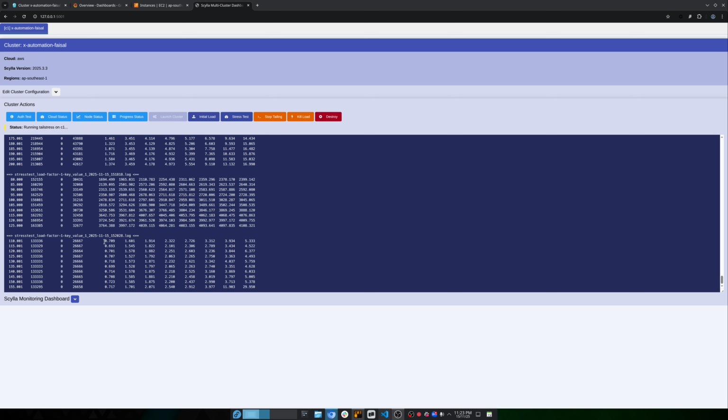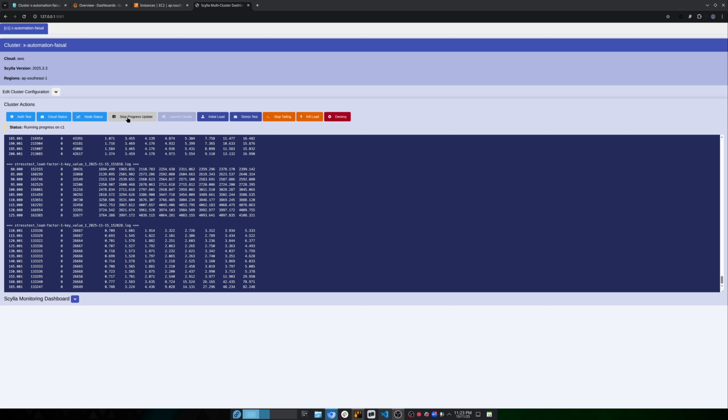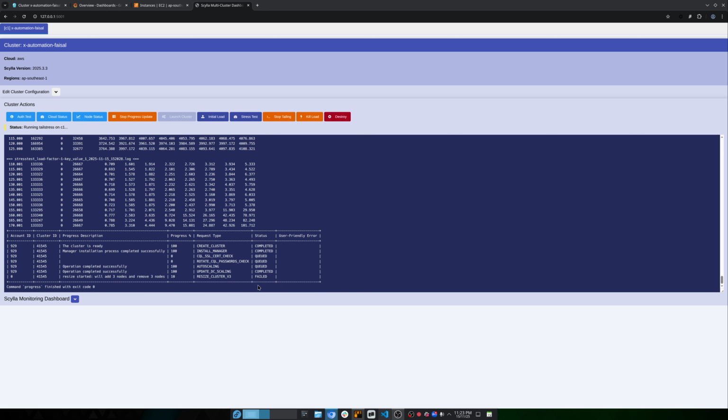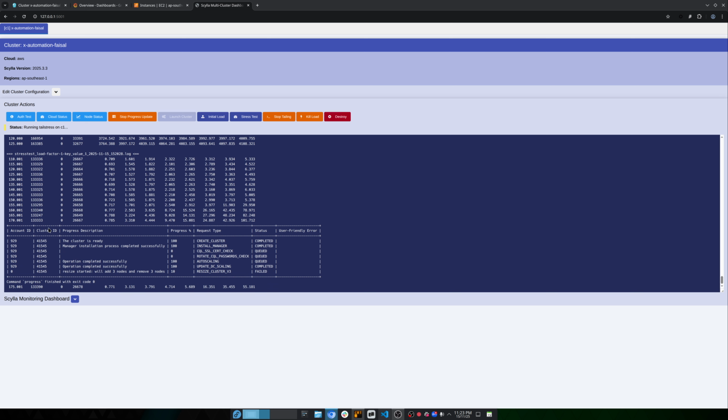We can already see it's getting better. So maybe the nodes are already added and the latencies are coming down. If I look at the progress, click on this one. This basically gives us the progress using the Scylla Cloud API to check the cloud status.